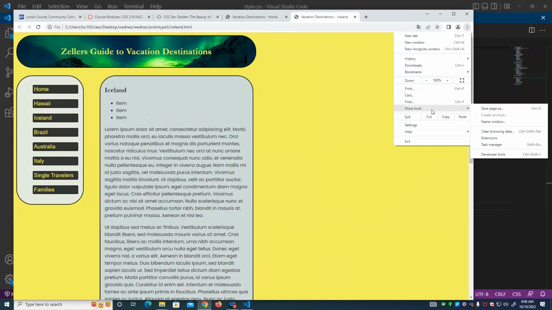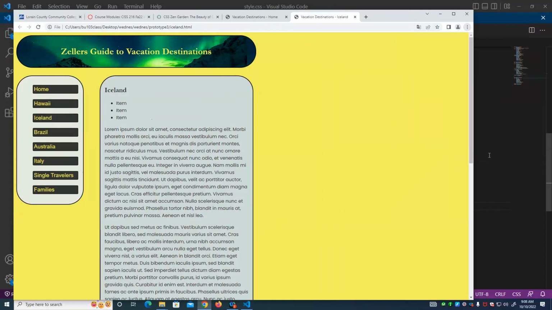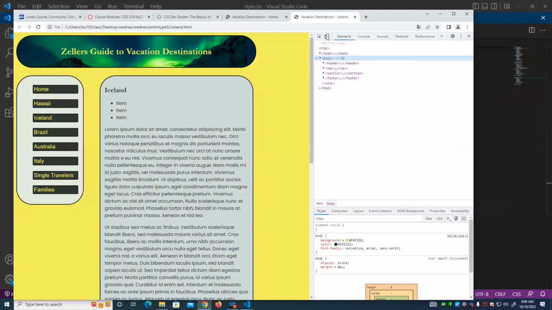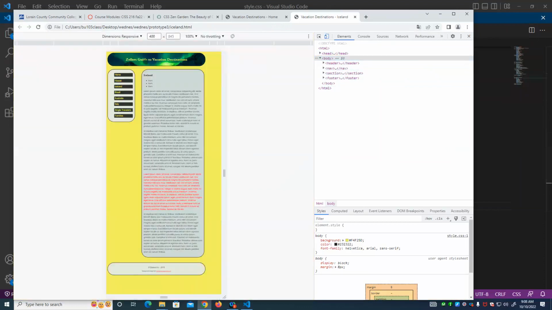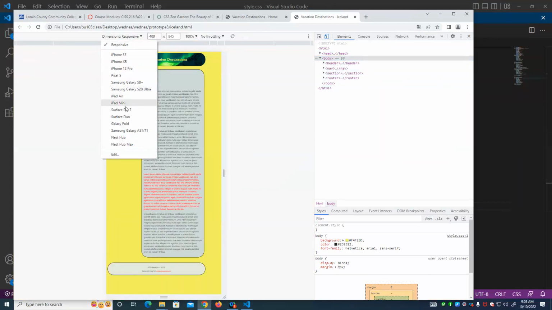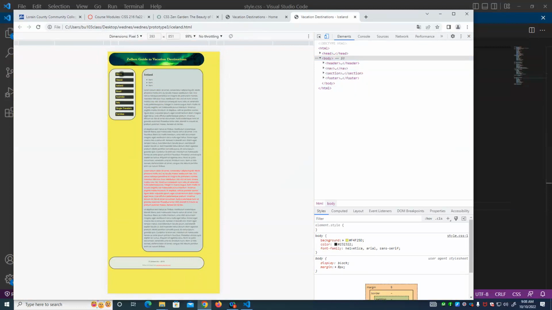If we go to a mobile device, which you could go to More, Tools, Desktop Tools, click on this little thing here. Even on a smaller phone, it's going to look like that.